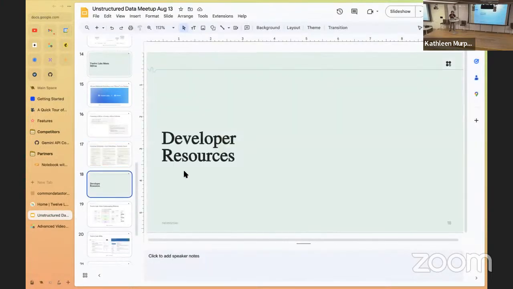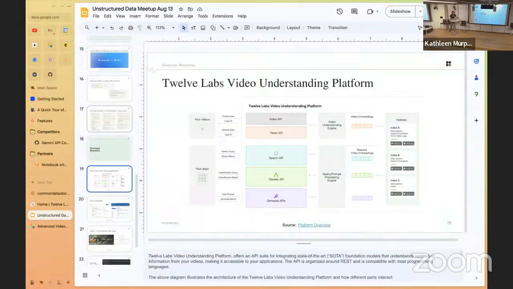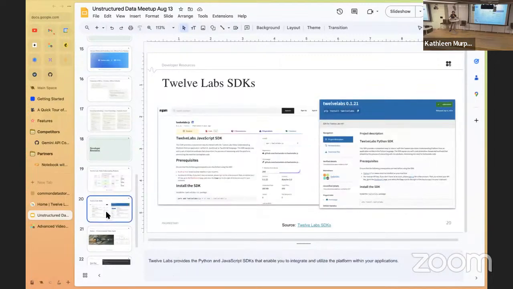A couple of things, going back to the slides. I want to finish my talk with a couple of important developer resources for folks who want to try out 12 Labs. So this is a high-level diagram explaining the end-to-end platform, what we do. I talk about search, classify, generate, and basically we make it very simple for you to just upload your video, call an API, and get an output. We also have both JavaScript and Python SDKs just to make it more convenient for people who want to build applications on top of our API in a common programming language.